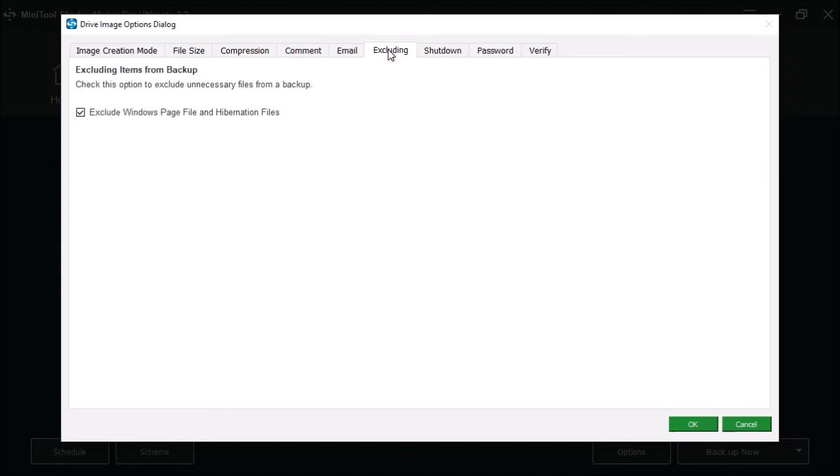Next, we have the exclusion tab. This tab is for the Windows page file and the hibernation files. These files do not need to be backed up. You can if you want, but it's not required. By default, it does exclude the Windows page file and the hibernation file from the backup. Next, we have shutdown.